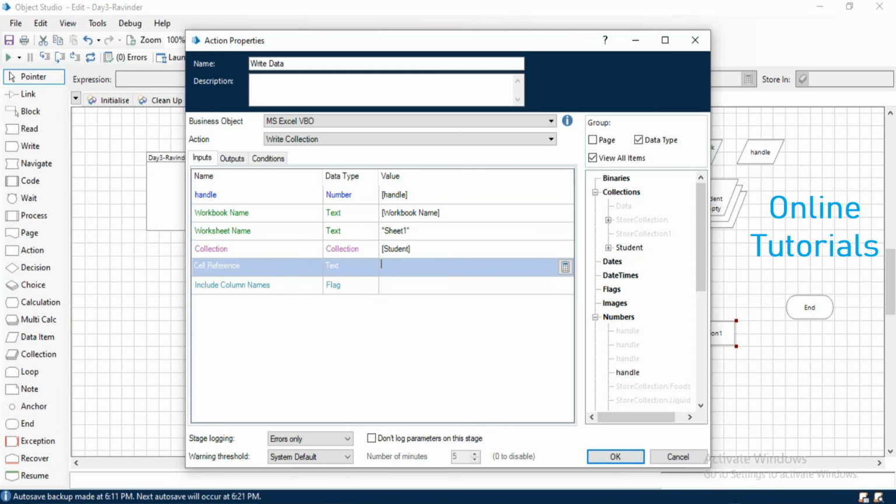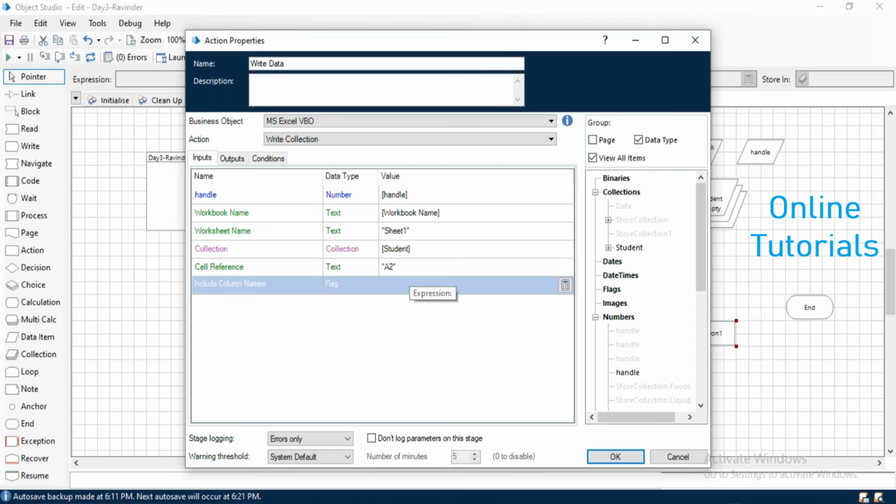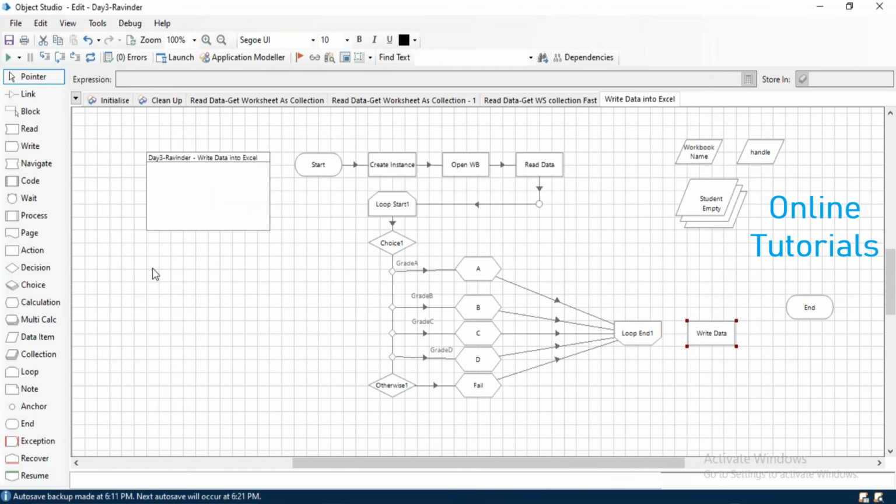Cell reference, it is asking from where you want to write the data. So I just want to go from the A2 cell. Okay, and it is asking include column names. Do you want to include the column name, true or false? If I just want to write the data with a header, I can just make it true only. So let's execute this one, and after that I just need to go for the simply save.